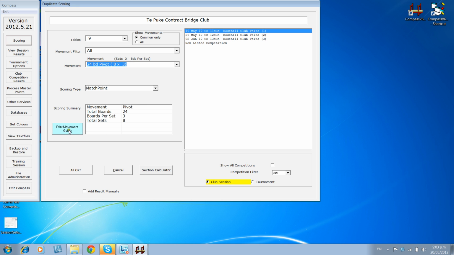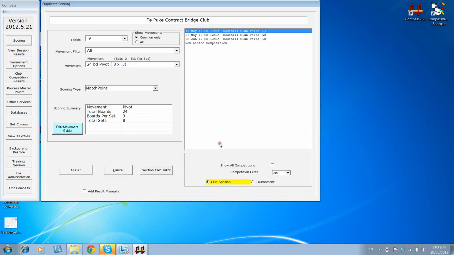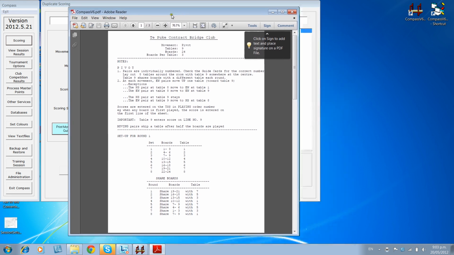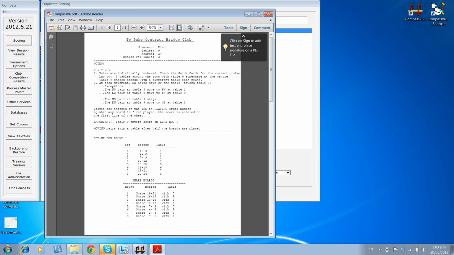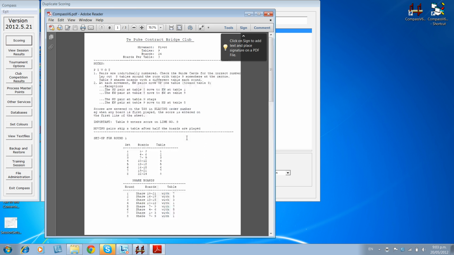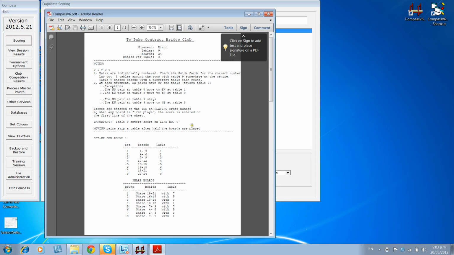We can print the movement, so I'll just do that. I'm not sure whether you can see that, but I've got a Primo PDF installed as my printer, so it prints to a PDF file, and there's the guide cards and explanation of what a 9 table 24 board pivot is.